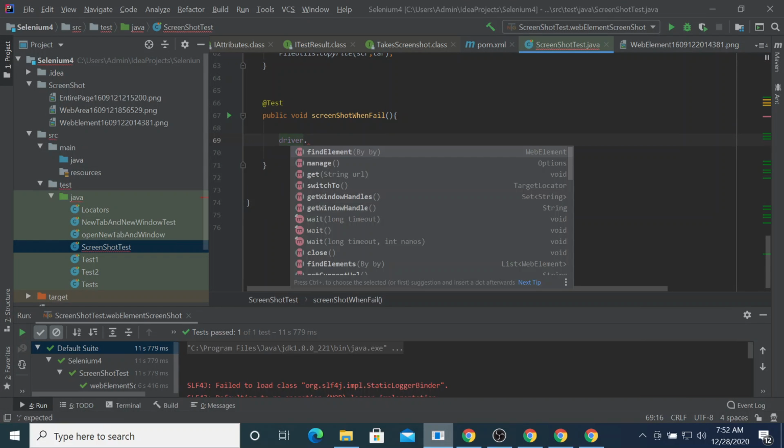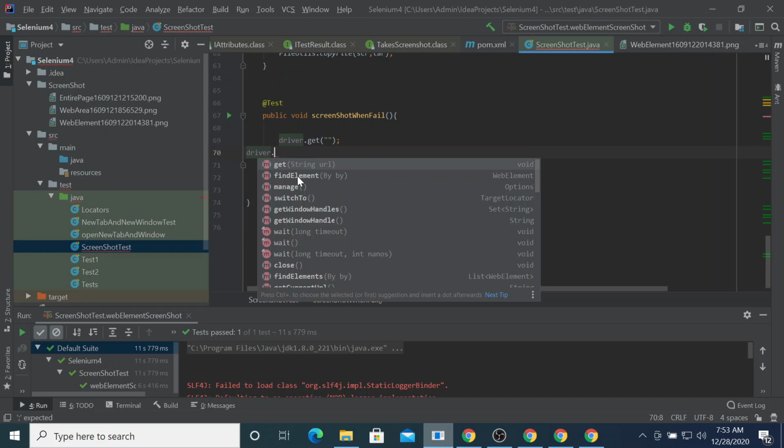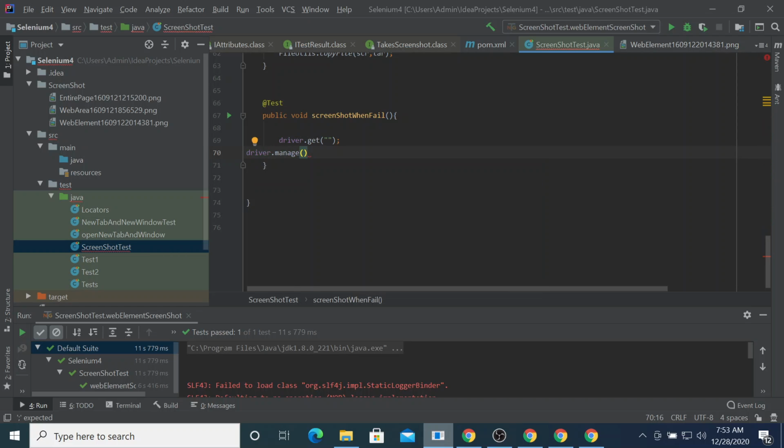Driver dot. First I need to go to the web page, driver.get. I need to pass my URL here. driver.manage to maximize the page. Manage dot window dot maximize.